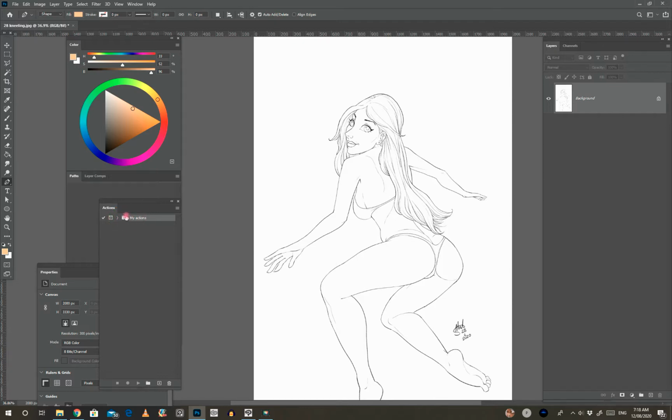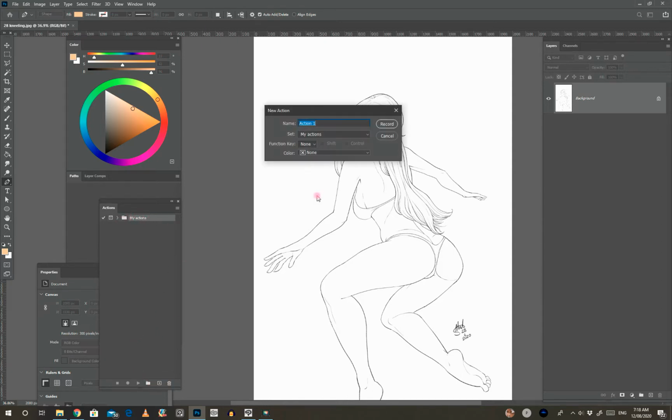The folder has got the little icon, so you don't want to click on these little ones with the arrow. That is an action. Okay, so I'll click on the folder where my actions are stored and click on plus. So name this something logical.